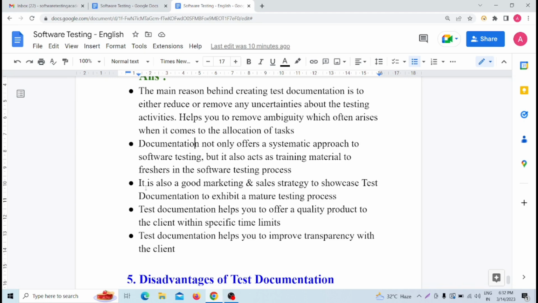So that's why it's also a good marketing and sales strategy to showcase test documentation to exhibit a mature testing process, right? And point number 4, the test documentation helps us to offer a quality product to the client within specific time limits. In the specific time limits, we can give some quality product to the client.